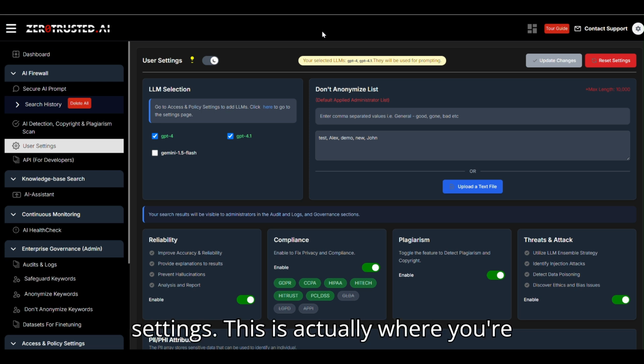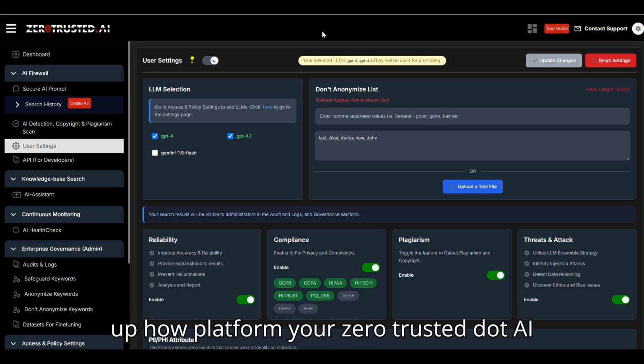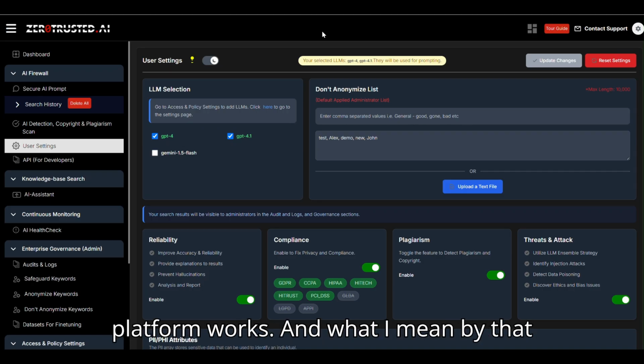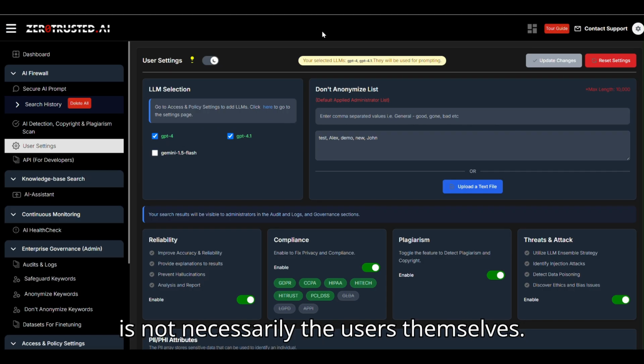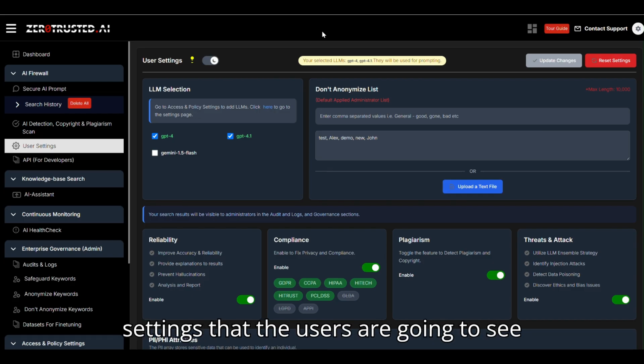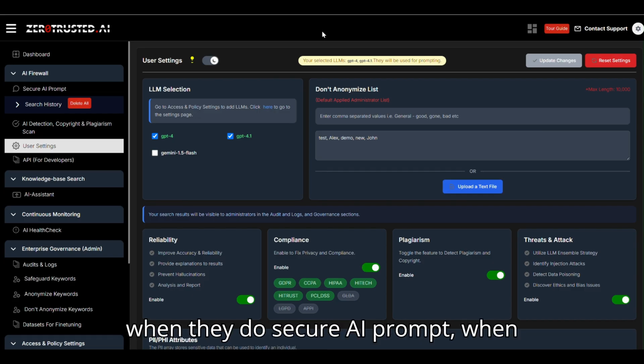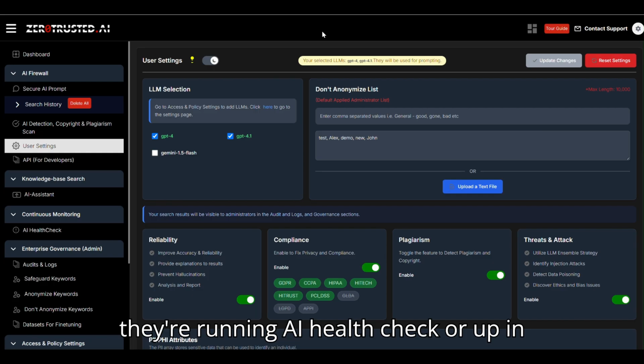ZeroTrusted.ai's user settings. This is actually where you're going to come in and set up how your ZeroTrusted.ai platform works. And what I mean by that is not necessarily the users themselves, I'll be showing you that later, but the settings that the users are going to see when they do secure AI prompt, when they're running AI health check, or up in the dashboard.